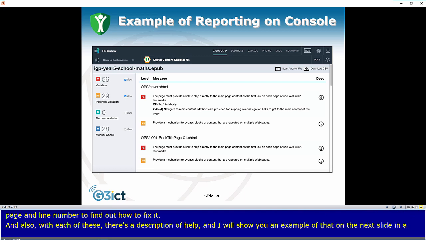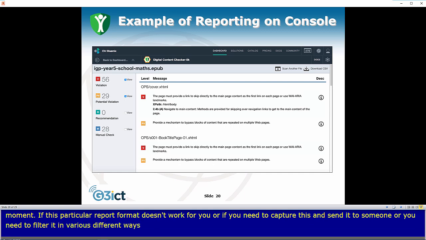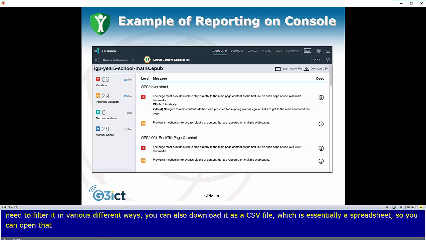If this particular report format doesn't work for you, or if you need to capture this and send it to someone, or you need to filter it in various different ways, you can also download it as a CSV file, which is essentially a spreadsheet. So you can open that up in, say, OpenOffice or Excel, and then you can do your filtering as needed from there. So there's lots of flexibility in how you work with these reports and how you get to them.